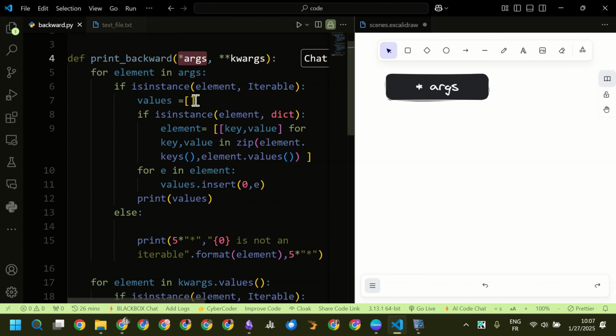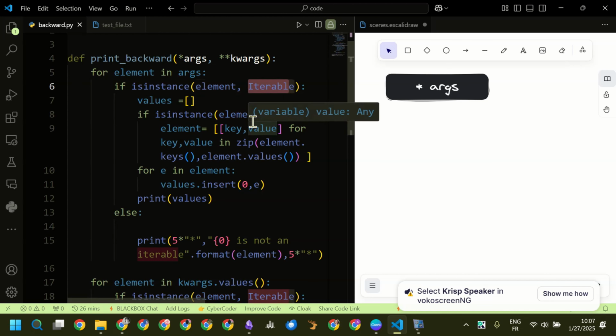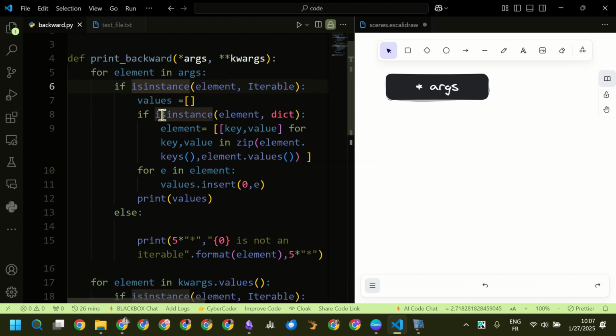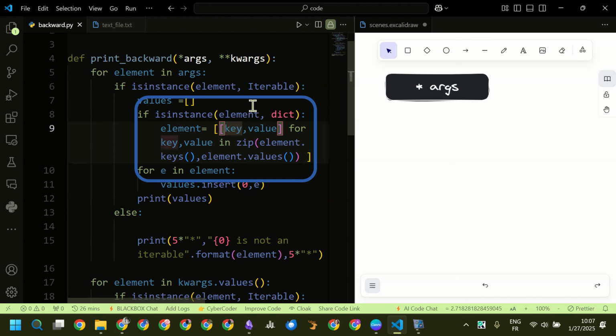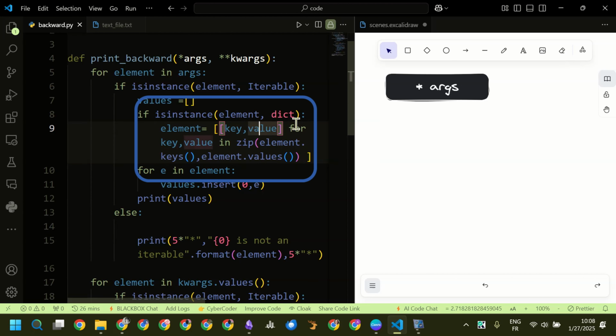Since I don't know the list of my arguments, I will start by looping through this list of arguments. For each element in args, I will test first if that element is an iterable, if it's a string, or a file, or a dictionary. If it's the case, I will test a second time if it's a dictionary, so I can create my key-value lists. To create that list, I'm using this list comprehension created by the two elements key and value extracted from the zip of element.keys and element.values. So I combine each element from the keys with each element from the values to create the items of this new list.